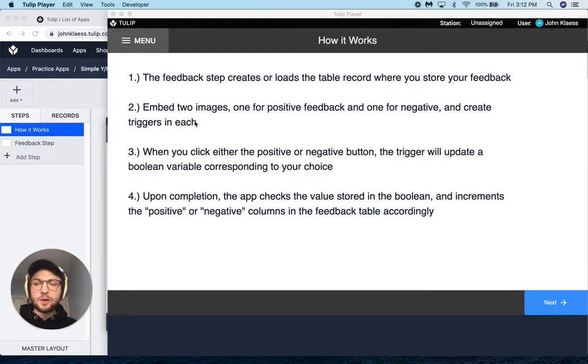Okay, so the next thing we do is we just add and embed two images to our application, a smiley face or whichever one you want for positive feedback and one for negative, and then we'll add triggers to each of those. It's really important that we're actually embedding images here because that's going to allow us to add triggers to them, and it'll make this whole thing work. Without those triggers, we couldn't actually do this.